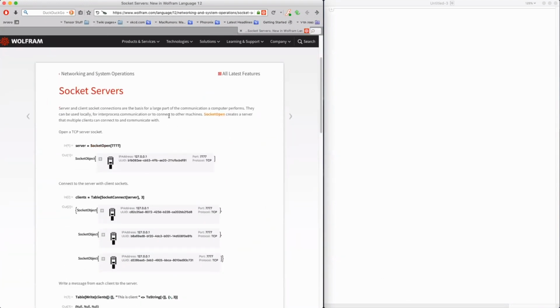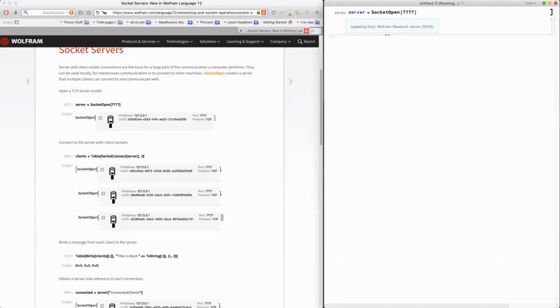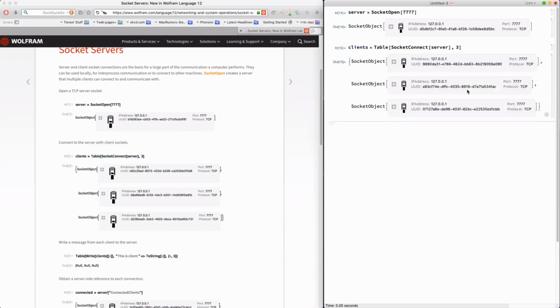I'm going to use the click to copy feature to get started with these examples. So I can click to copy and paste this into my open notebook here. And apparently my Mathematica wasn't up to date, so now it is. And we get this socket object. We've created a service. Then we connect to it. And so we get 3 more socket objects.